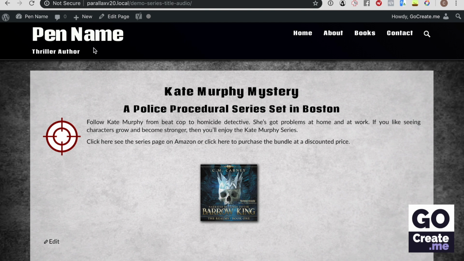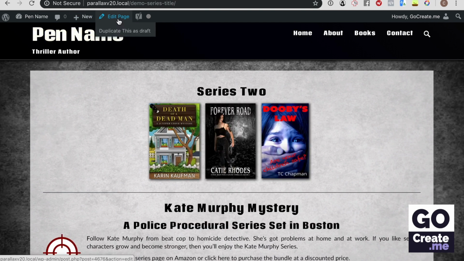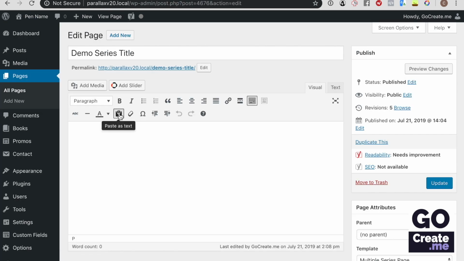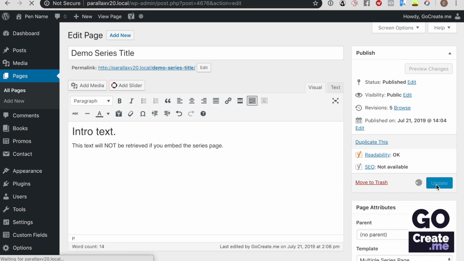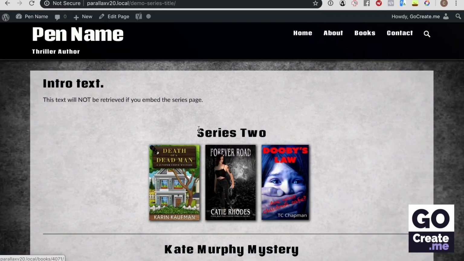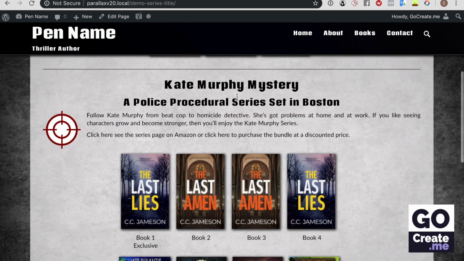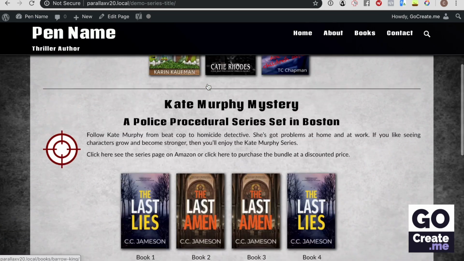Now the last thing I want to show you, I'm going to edit the original series page I had to show you how to embed an entire series page into a different page. To show you what sections get retrieved, I'm going to put an intro in here. So I've selected this to be a heading 2, and this is just to prove my point. But this page, I'm going to update the page, then look at it. So I have this text here, and then you see I have series 2 and then my other series with all of this information.